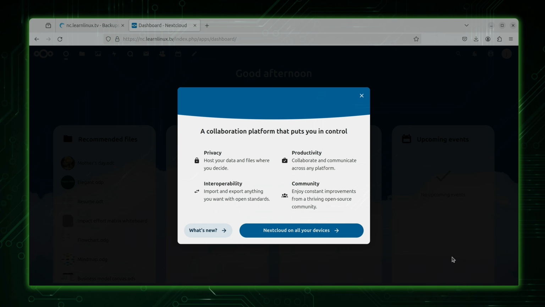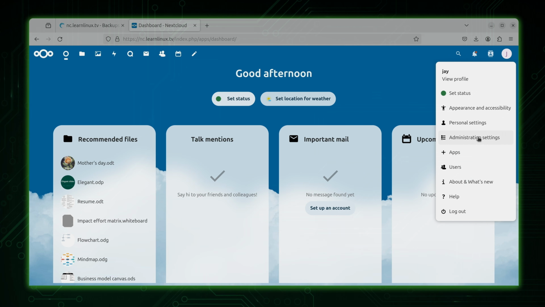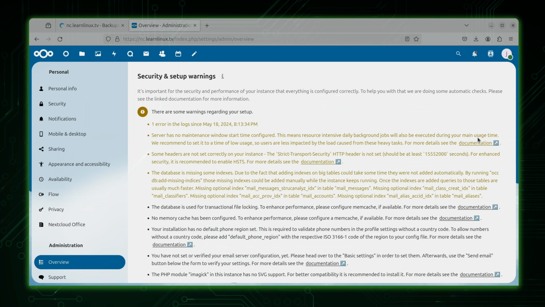And check it out, here we are. I'll leave it up to you if you want to browse this slideshow right here. You can click anywhere else to make that go away. Now, what we're going to do is just take a look at something real quick, because if we click on our user icon right here and then go down to administration settings, we're going to see some warnings and errors. This is expected, but we are going to see this. So I'll just show it to you right now.